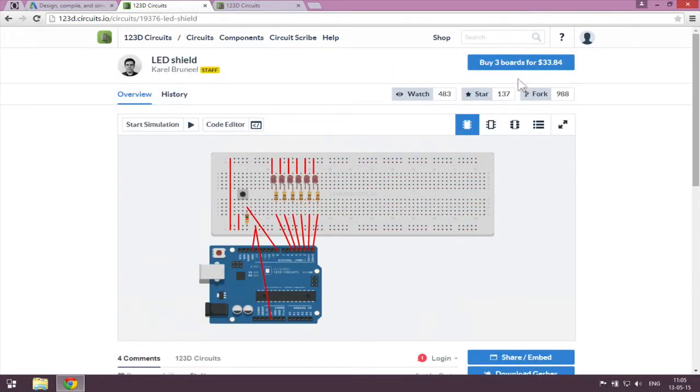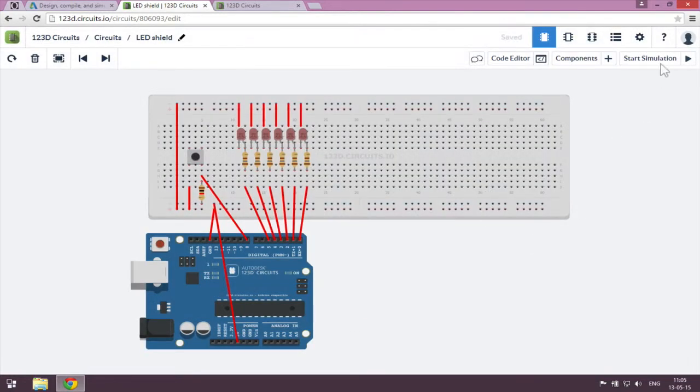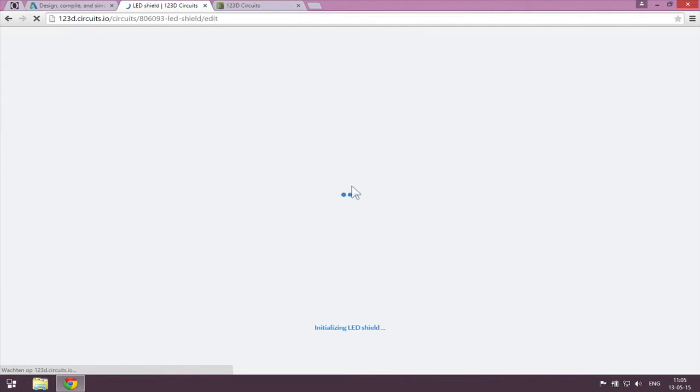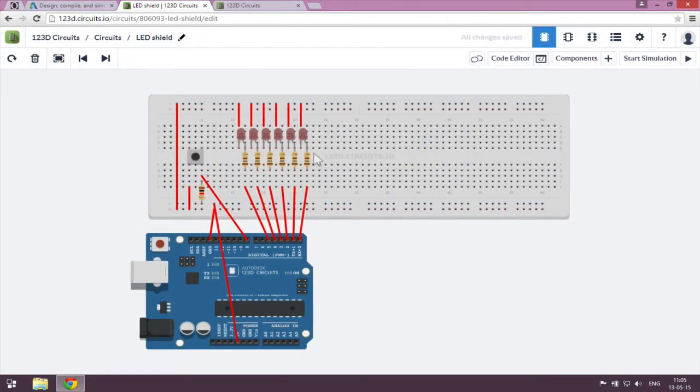How can you do that? You can just press fork. If you do that, I'm going to do that now. You can use this as a base for your own projects. Fork means you made a copy inside your own project structure. I can just press, let's call this the home screen, and there it is, the LED shield. You can just edit it. Now it's yours. You can just tinker with it, change stuff. No problem. It's meant to be tinkered with.